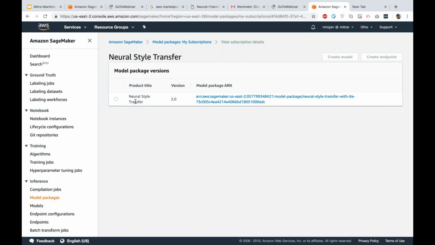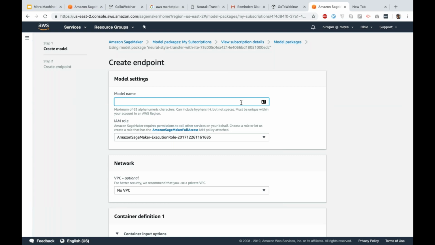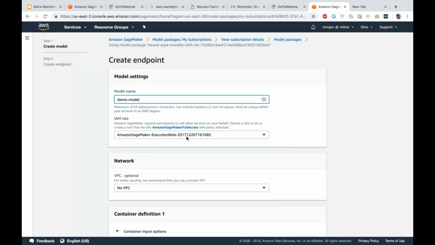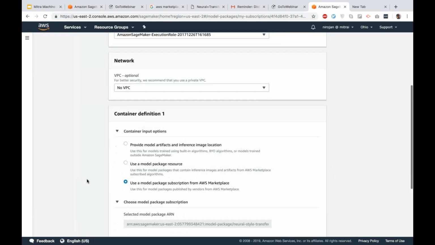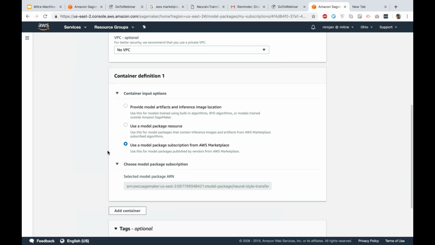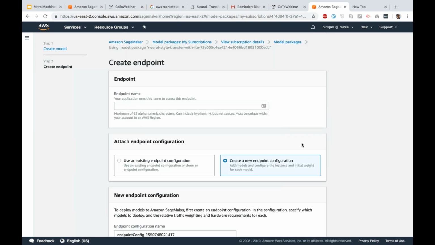Here you can see the product neural style transfer version 2.0. You just select this and create an endpoint out of it. You have to give a model name. I will give it as demo model. If you see the IAM role, I will keep it as default. If you want to create a new one or use another existing one, you can. I'm not going to use any virtual private cloud. If you see the container input options, it's obviously from a subscription from AWS Marketplace. That's fine. So we'll go to the next page.